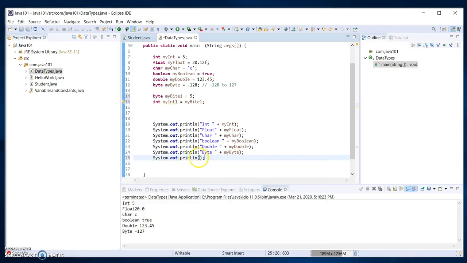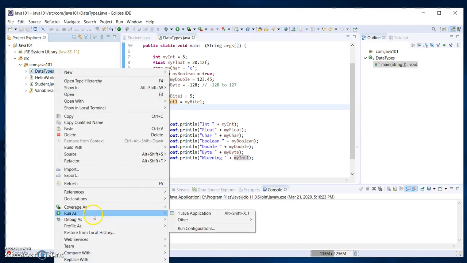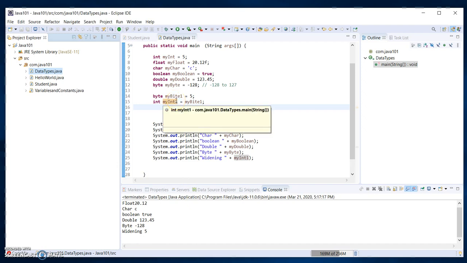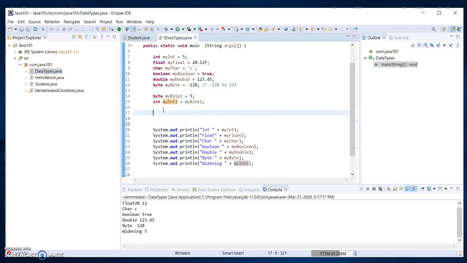Okay, and we're saying widening plus my int 1. Okay, so let's run it. Run as Java application and see, it should run. There should not be any problem widening. So what we did, we put a smaller data type to a larger one, which is widening, and the compiler can just take care of it. Okay, now we are going to do a narrowing.